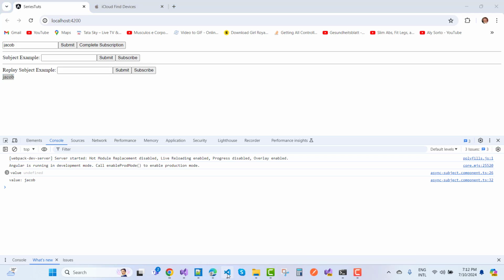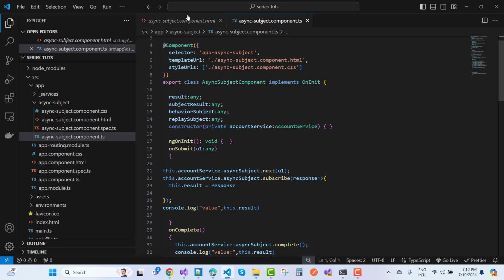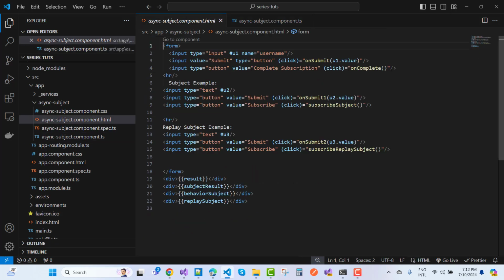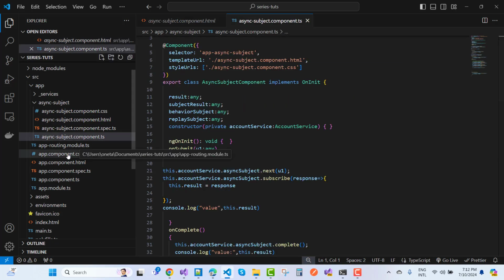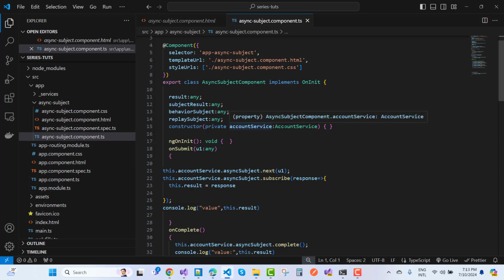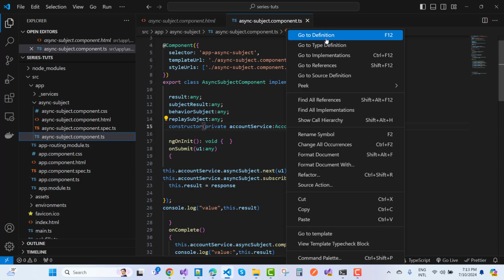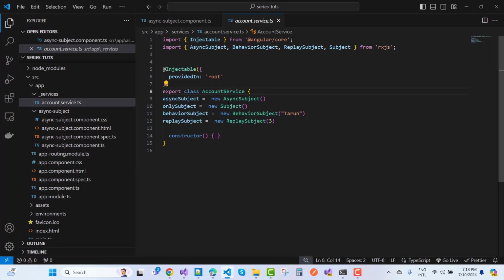So I mean to say, suppose we just create an HTML part. Here we have 2 buttons and 1 input box in the form, and you know that it's a service, like I have an account service, and after that a service, you know that here we have an asynchronous subject, behavior subject, and replay subject.